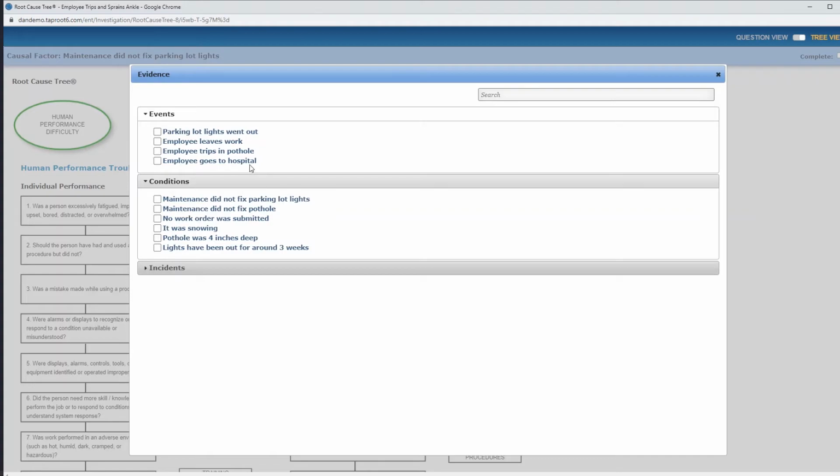So if, when answering a question in the root cause tree, I want to give more background to why I chose that specific selection, I can associate it directly through the root cause tree to the snap chart. So I could say employee trips on pothole was one of the reasons I selected yes or no to a question. And you can do that for events, conditions. You can search for them on large snap charts to help you associate those data.